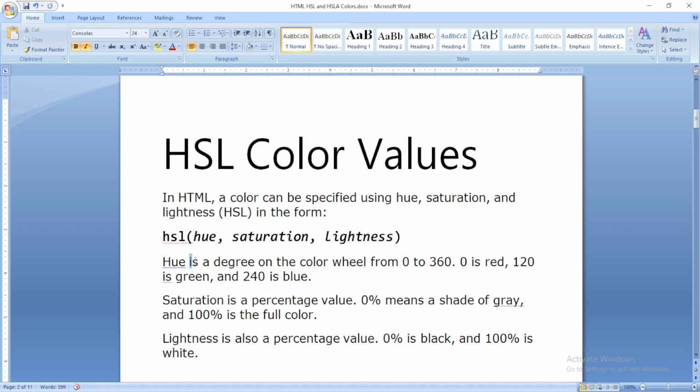The hue is a degree on the color wheel from 0 to 360. 0 is red, 120 is green, and 240 is blue. That is, anything from 0 to 120 is red, anything from 120 to 240 is green, anything from 240 to 360 is blue. Saturation is a percentage value. 0% means a shade of gray, and 100% is the full color. Lightness is also a percentage value. 0% is black and 100% is white.